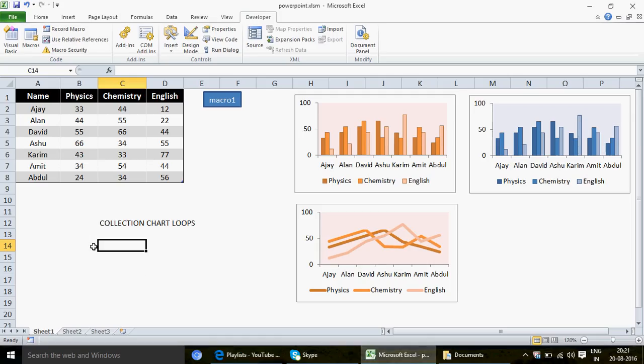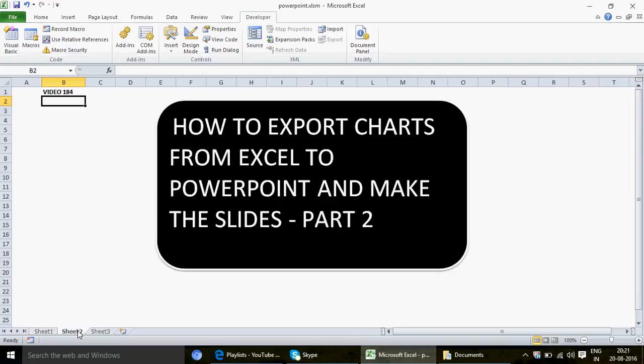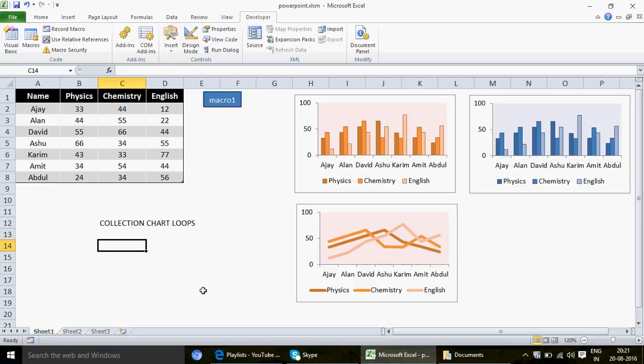Again one more attempt to make you awesome in Excel VBA. In this video, we are going to talk about how to export the charts from Excel to PowerPoint and make the slides. This is going to be part 2. Yesterday I uploaded part 1 where I tried to teach you that if you have a chart in Excel, then how you can actually export it using the VBA.